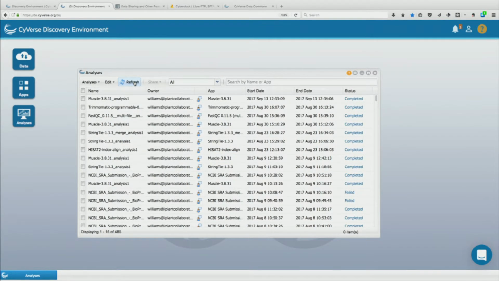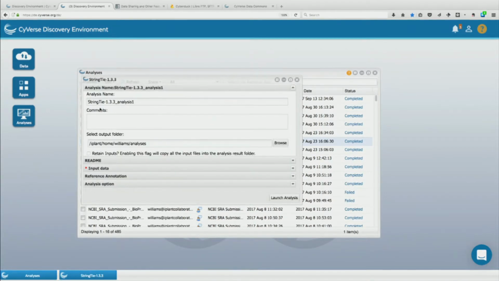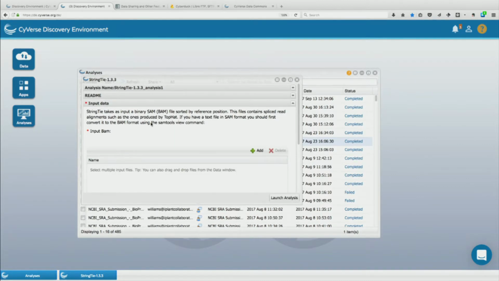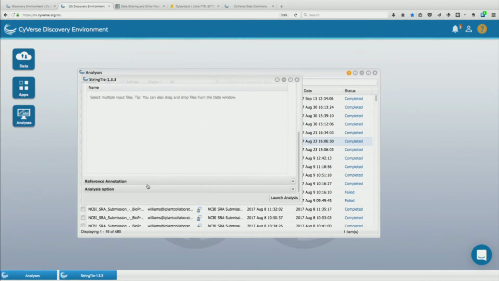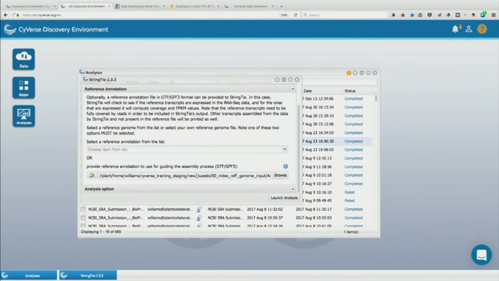Now I'm going to hit refresh because I saw that this has completed. Before I go ahead and view the results, I also want to point out that for any application, if I click on that application and go up to Analyses and click Relaunch, the application will relaunch, and instead of me filling in the blanks, all of the files or data I used previously will be pre-selected.